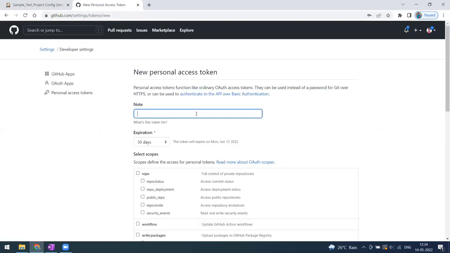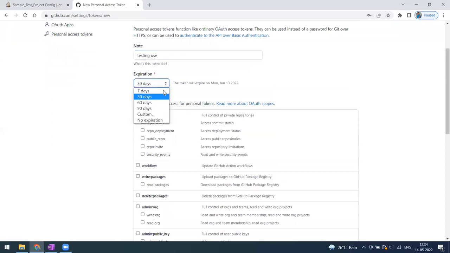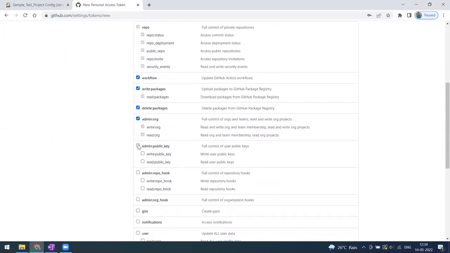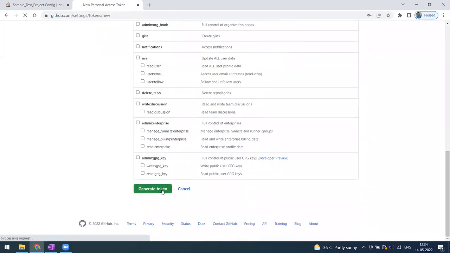Once that is done, you have to provide why you are creating this. I'm just giving it as testing purpose, or testing use. And I'm setting it to 7 days of expiration. I'm selecting the activities that I'm going to do here. You can select the activities that you want to do, for example the post status, everything, right? If you want to delete packages or provide an admin public key, select the things that are applicable, the activities you are going to use this token for, and simply click on generate token. Okay, so now the token will be generated.